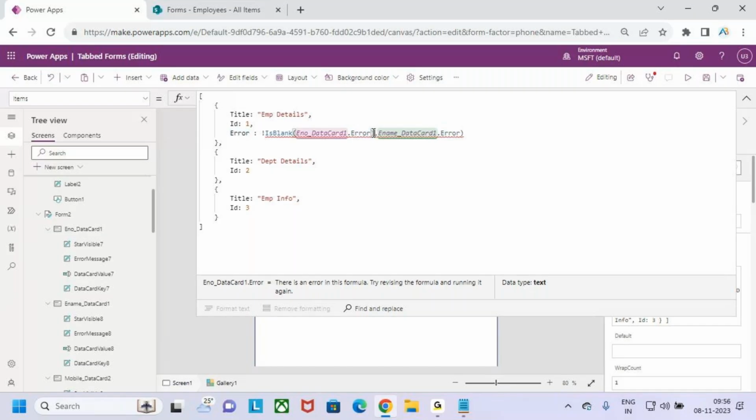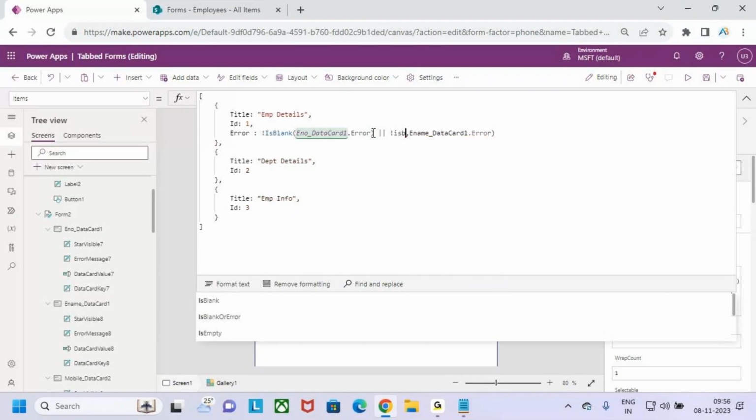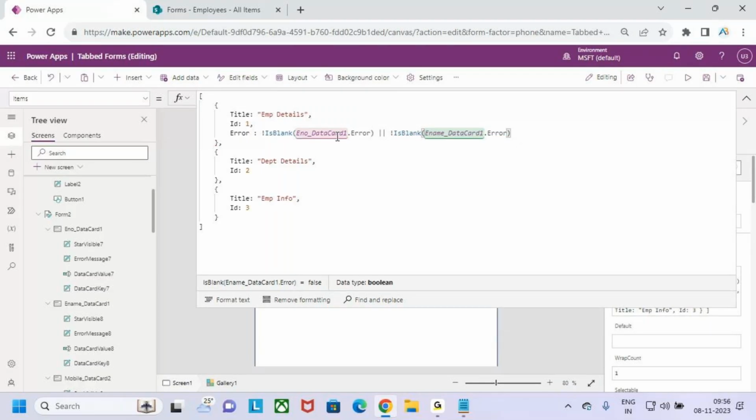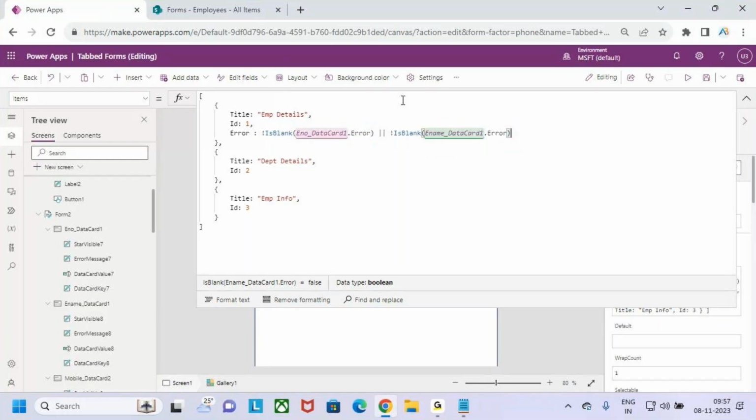Let me close it. Let me use the or function here. Or not is blank. Fine. Now it will work. See, we need to go and use the or operator here. Why? If this data card is displaying some error or this data card is displaying some error, then go and display the error message. And also in this employee details, what is the mandatory field?